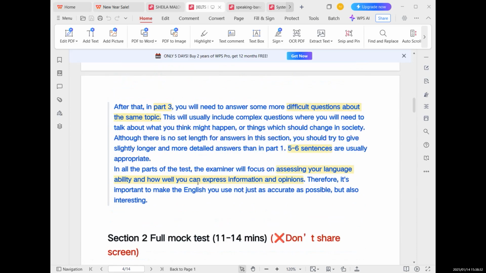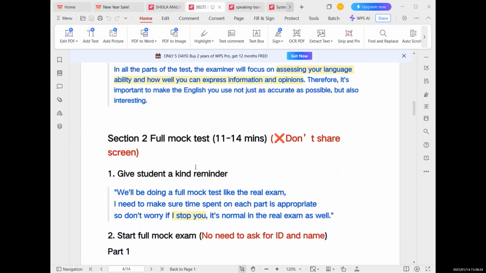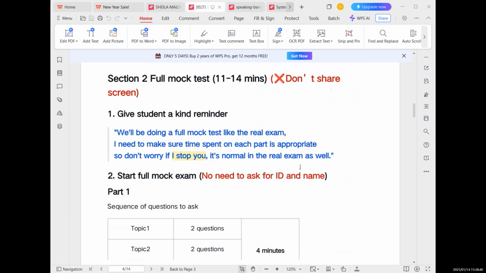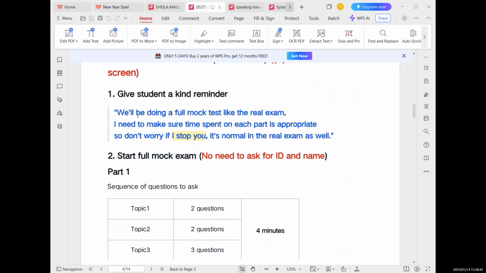So what I wanted you to be more familiar with will be here, section 2. It will be the full mock test. Don't share the screen. The blue ones here, when you start the full mock test, you will say, we'll be doing the full mock test like the real exam. I need to make sure time spent on each part is appropriate like this, as is, verbatim. So don't worry if I stop you, it's normal in the real exam.